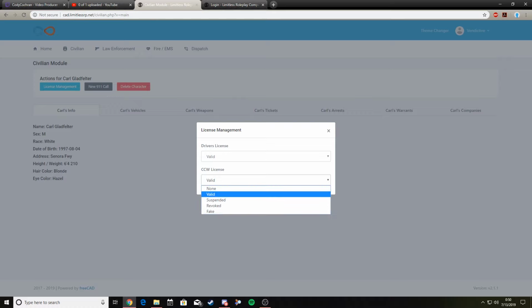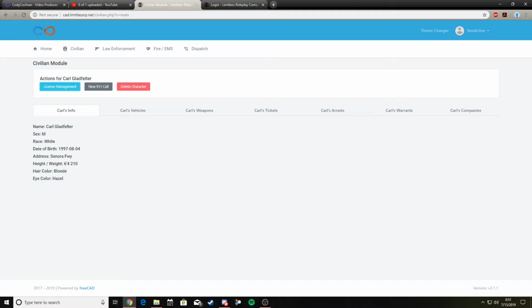So we're going to go down to, we can see info here. Name is Carl, sex male, race white, date of birth, address just Sonora Freeway, my height, my weight, hair as blonde, eye color hazel. My in-game civilian character mimics this. So like I said, we want to have the most realistic RP scenario that we can. So new 911 call, that's all done in-game. This one right here is a work in progress, and you can delete your character up in this menu here as well. To the next tab, Carl's Vehicles.